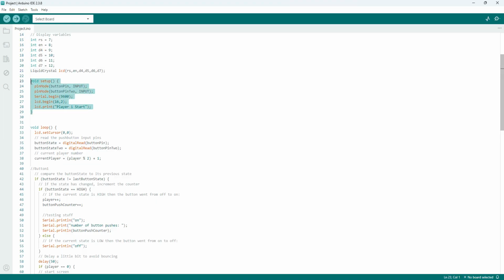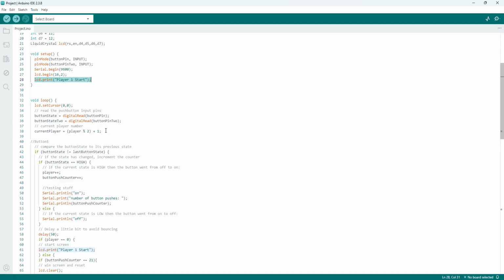Setup, this part of the code runs one time when you first start up. So this is just setting both these pins as inputs. This is for testing on my end. Sets the dimensions of the LCD and then prints player one start in the LCD when you start up.